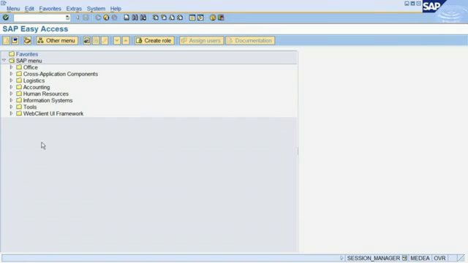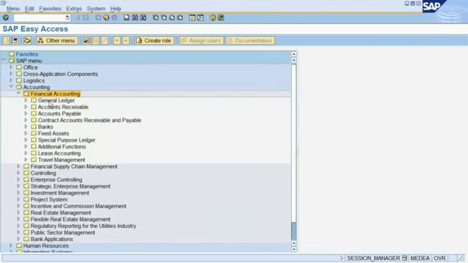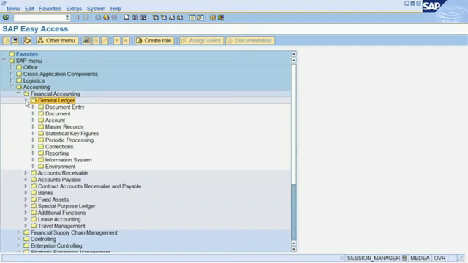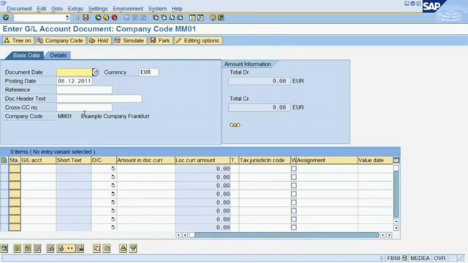The largest part of the SAP user interface consists of the menu tree that you use to navigate the different modules and transactions in SAP ERP. For example, to get to the transaction for entering a document in financial accounting, open Accounting, Financial Accounting, General Ledger, Document Entry, enter GL account document. To start the transaction, double-click on it.